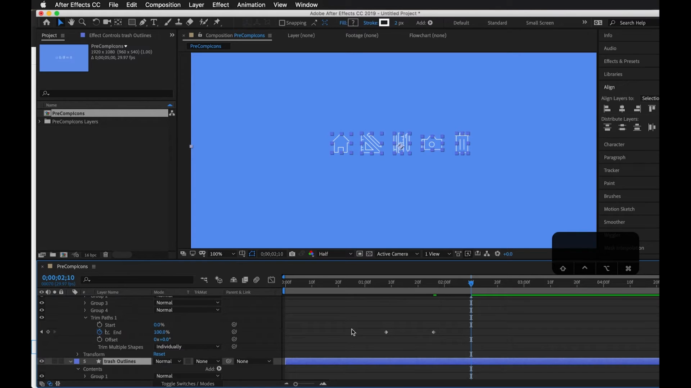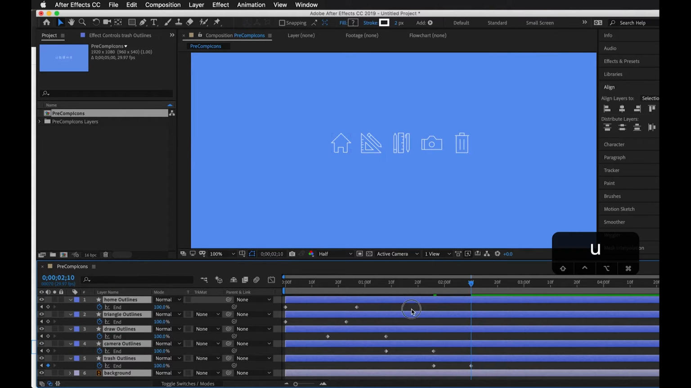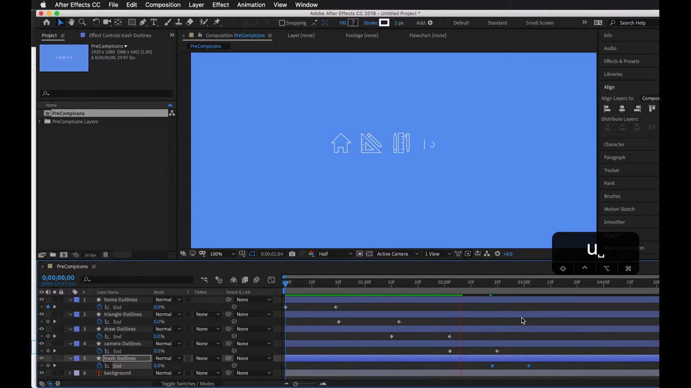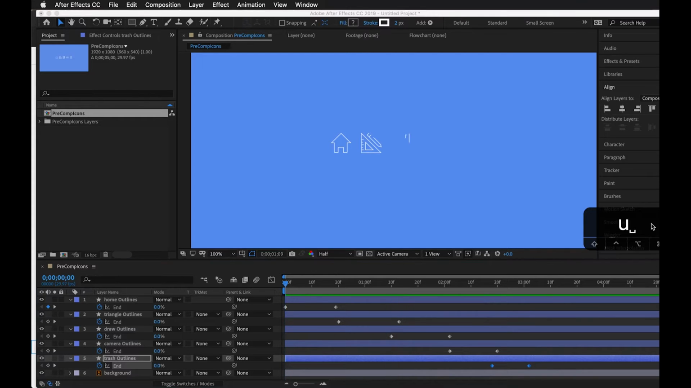I'm going to select all the layers, hit U to close it, collapse it so I can see where my keyframes are. And like I said, if I want them to be sequential, maybe I'll just order these keyframes. I can click and drag and move them around so that they happen one at a time. There might be a little bit of an overlap here. You can play around with what that looks like. And so here's my animated icon set. And that's what that looks like.